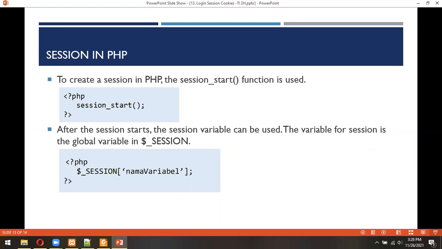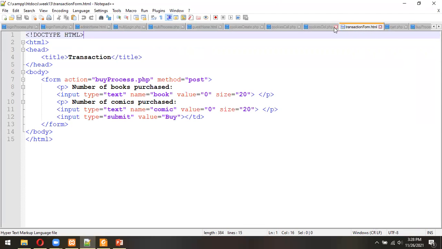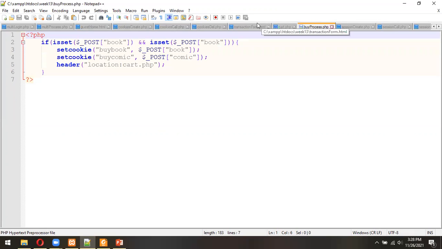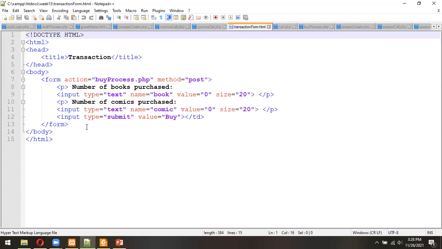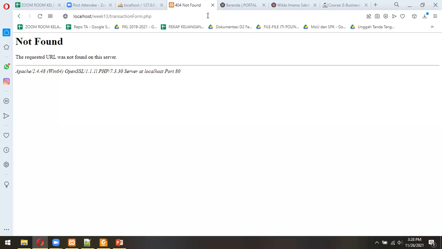This is how to make session in the okay. Oh, I'm sorry. Actually, I have another cookies example, for shopping cart. Maybe I will give you this. I'm sorry.